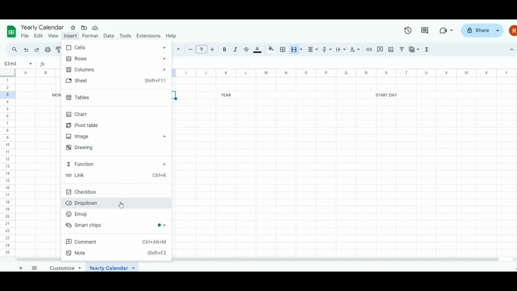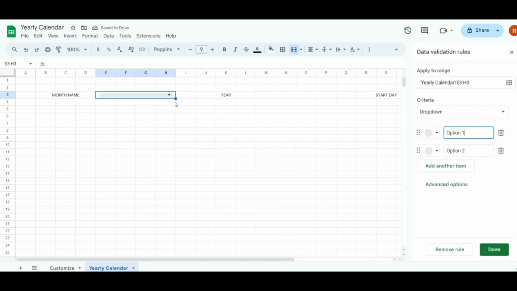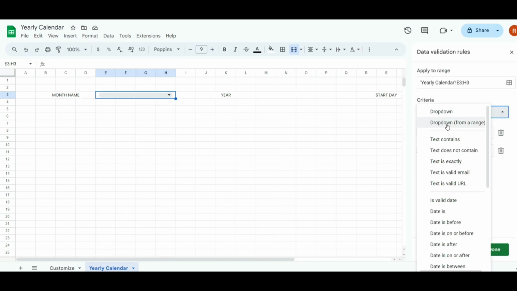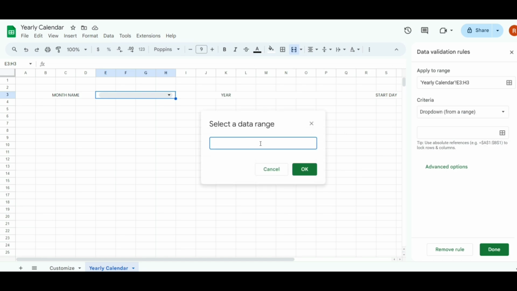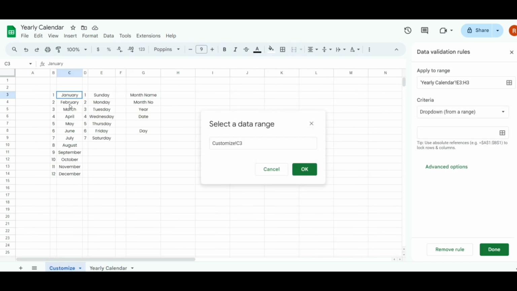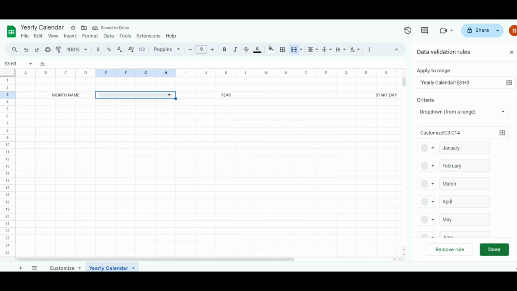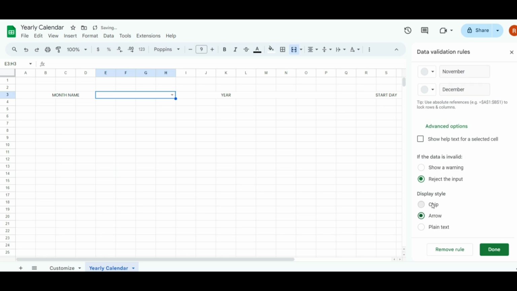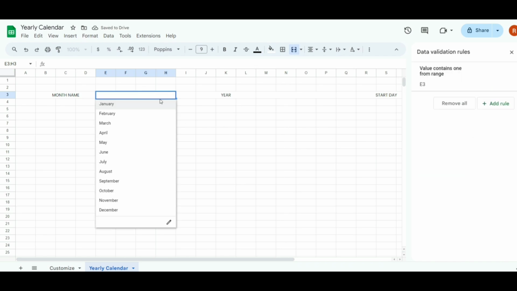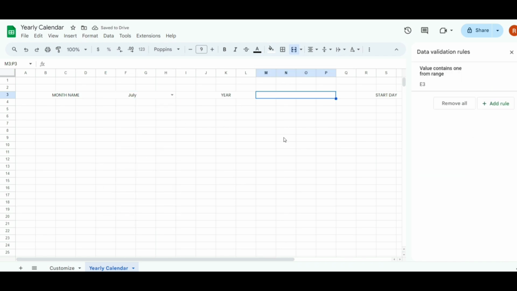From the Insert tab, select Dropdown. In the pop-up box, choose Dropdown from Range under Criteria and select the date range from our custom sheet, which is C3 to C14, containing all the month names we entered earlier. In advanced options, you can choose the display style of the dropdown. I'll go with the arrow style and then click Done. Next, I'll enter the year manually.